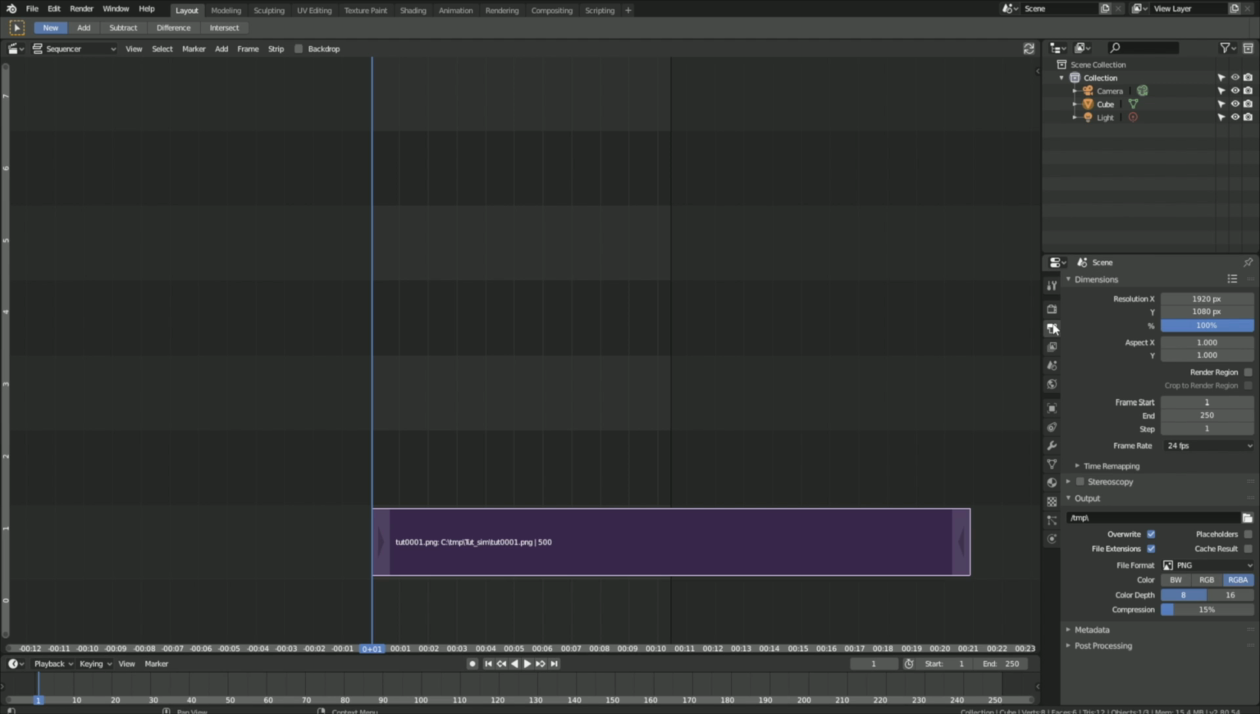So let's go into the output settings. So let's set the end value to 500, and you can also change the frame rate. So let's set the frame rate to 30 FPS.